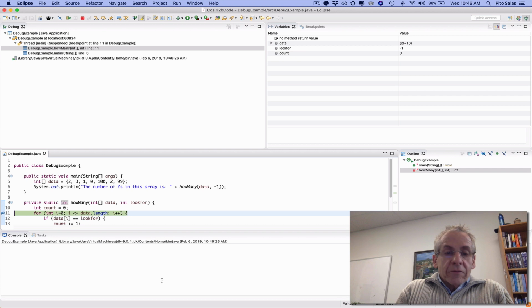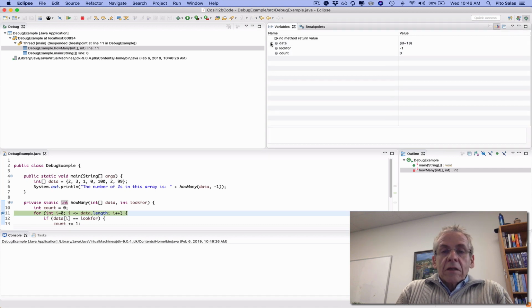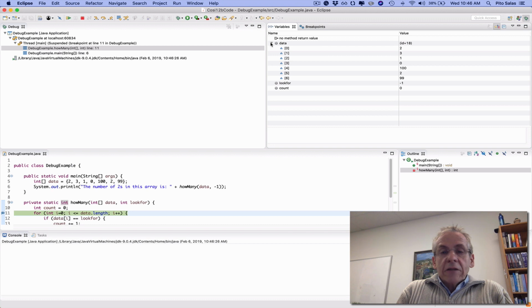And we notice that the formal variable look for has been attached to -1, because that's what the call said. We see that the variable count is set to 0, which is good because we just initialized it. And we see the data contains the data that I put in. That's good too. Yep, looks like it's all there.